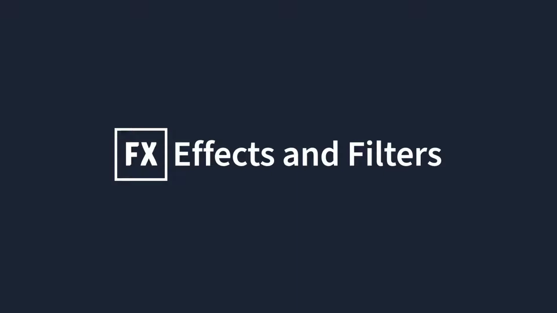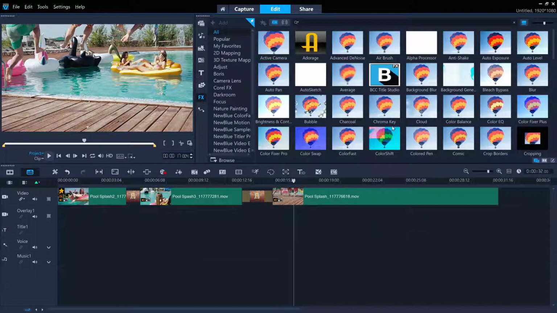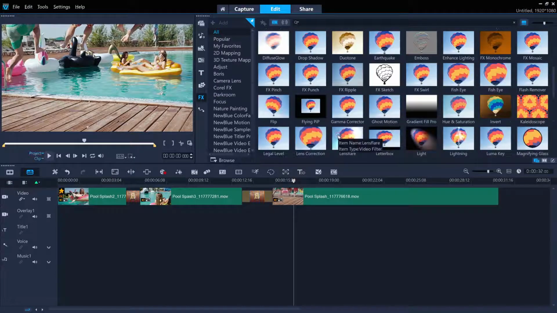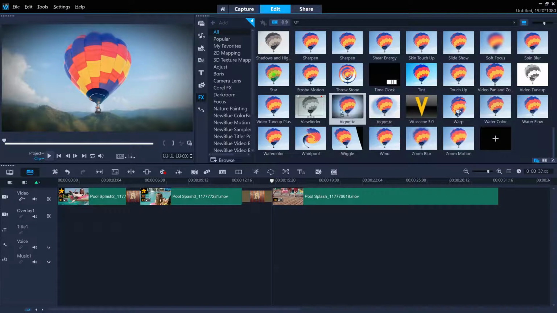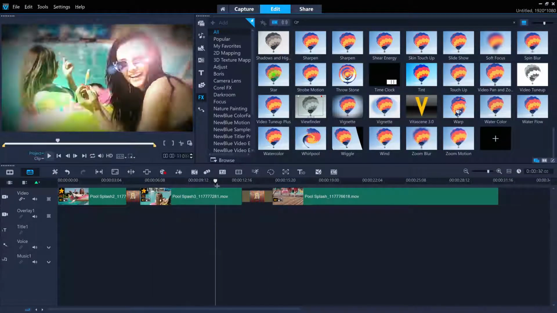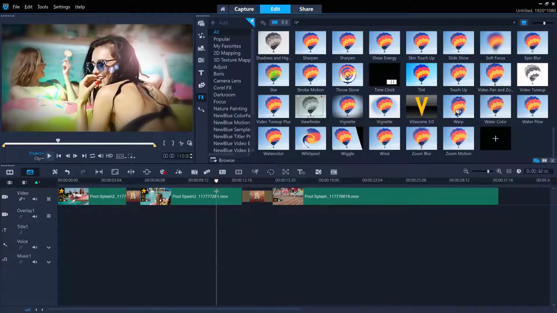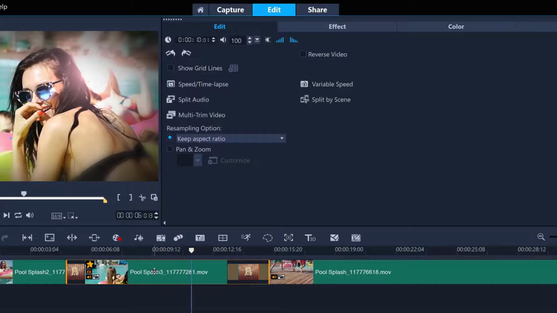We can add effects to clips in the same way as transitions. Just click the Effects icon, and I'll drag a lens flare and maybe a dark vignette onto this clip. To edit effects, just double-click the clip. This opens the Clip's Options panel.